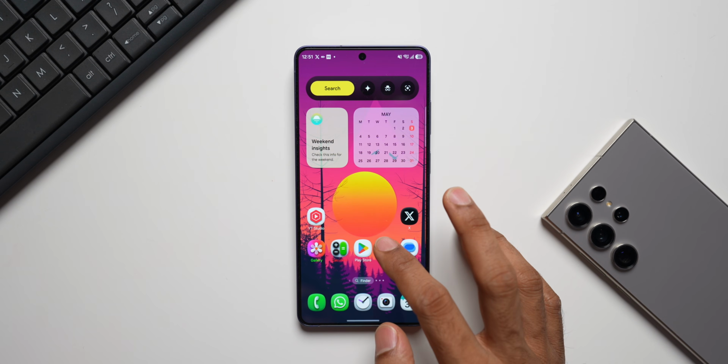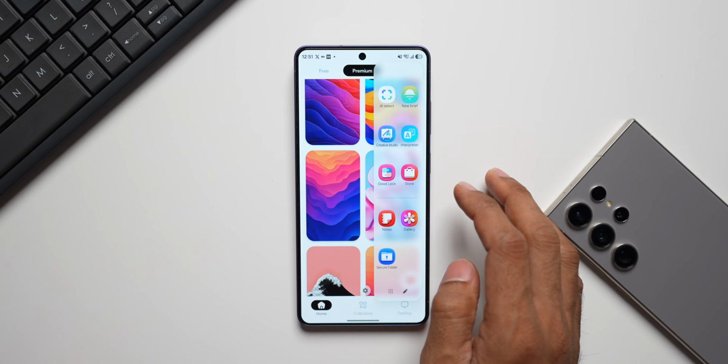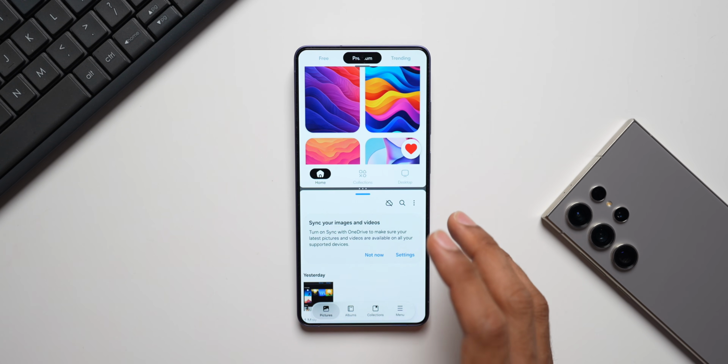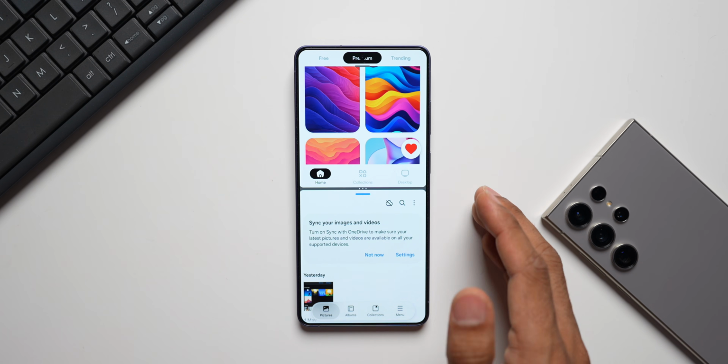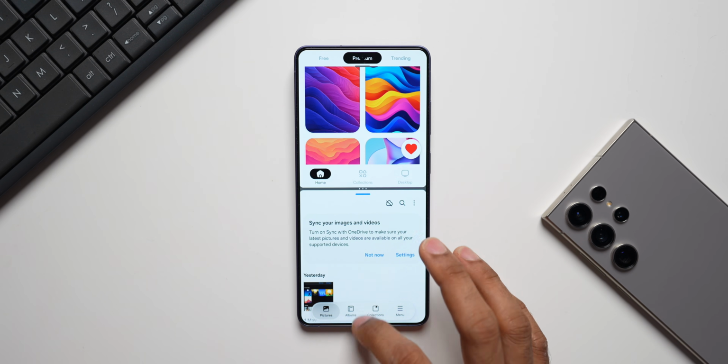Whenever you have an application open, you can open the Edge panel and tap on another app to open it in split screen view instead of pressing and holding on it and dragging it. That option also we have.